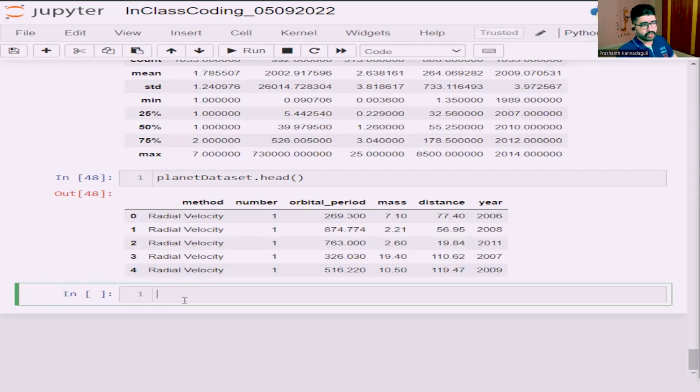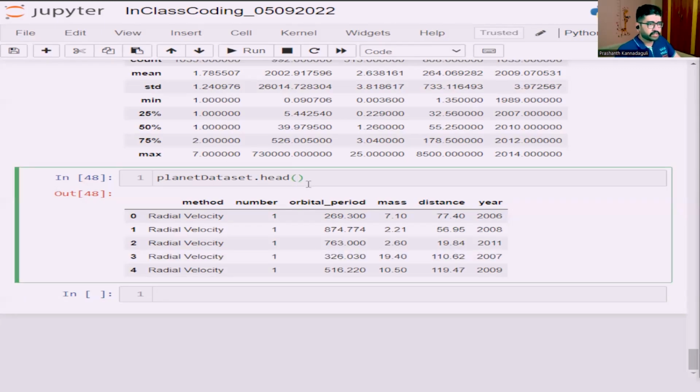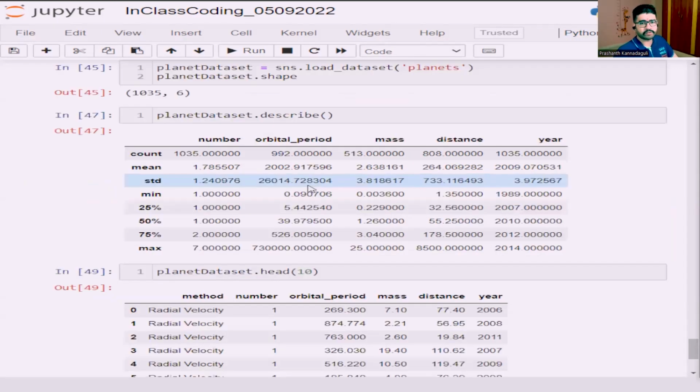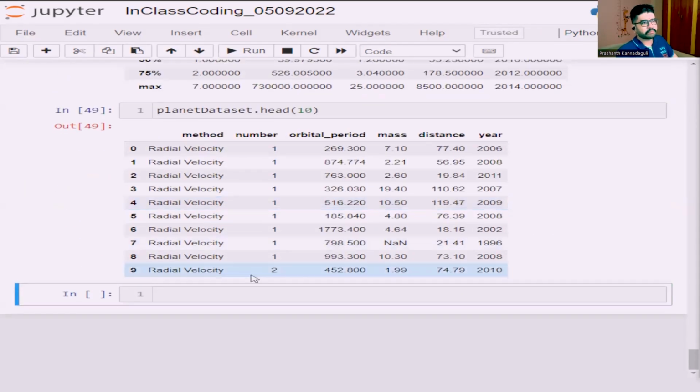But what if I don't want to see the first 5, I want to see the first 10? Then the number 10 should be entered. So you see, you'll be able to see the 10 rows.